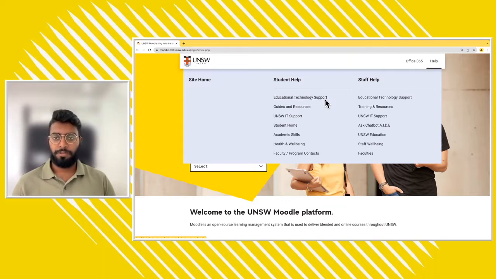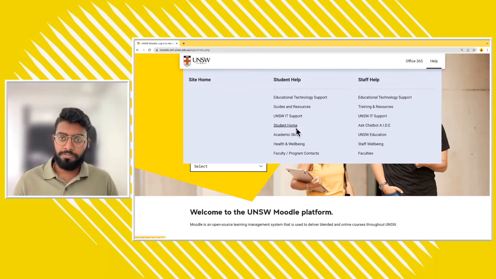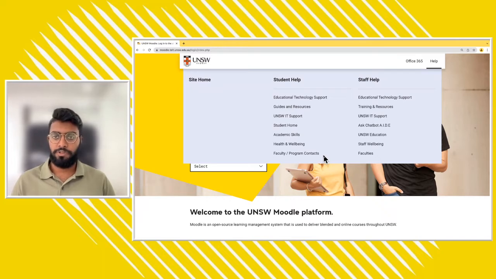And then we have the guides and resources, where you will find guides, files and resources to understand how to use certain activities or resources within Moodle. And then we have UNSW IT support. They are the first point of contact if you are having login issues within Moodle. So if you are having issues logging into Moodle itself, you can contact UNSW IT support. And then we have some additional student life support sites like Student Home, Academic Skills, Health and Wellbeing, and direct contacts for your faculty or program unit.